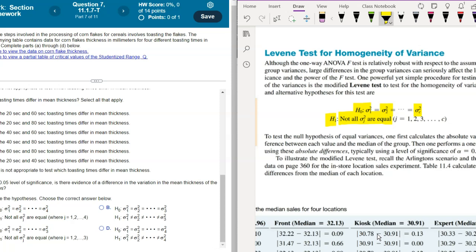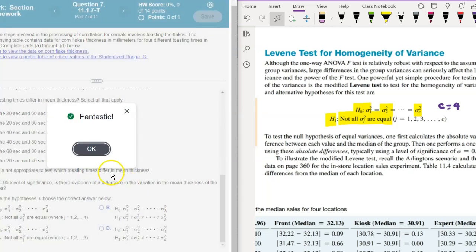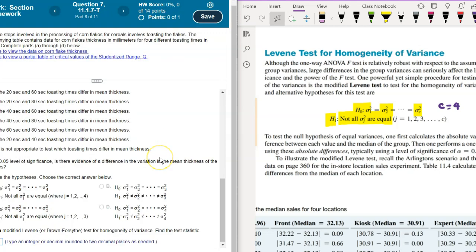And it's the same logic. So here we're going to look for the equivalent statement. And remember, the c here is equal to 4. We have only 4 columns, so most likely it's going to be A again, and we check. Do you see here sigma 1 squared equals all the way to sigma 4 squared, and not all the sigma j squared are equal, j from 1 to 4? So that's what we need. We get the null hypothesis.